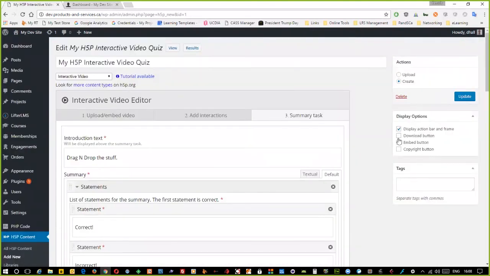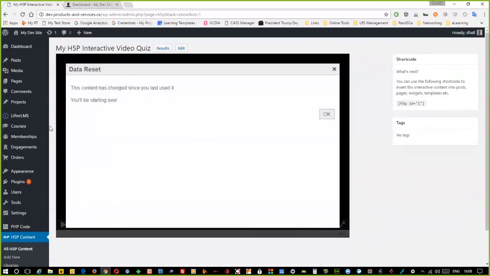After I've done it all, I can enable the download button. I can use the embed, allow the embed button, and even show a copyright button. These are not 2 that I typically would use in a learning management system, simply for the fact that you probably want to track the distribution of your product, and you probably don't want people sharing your course for free maybe. After that, let's go ahead and update this, and then we'll go to a lesson.